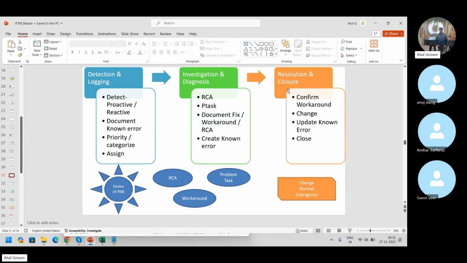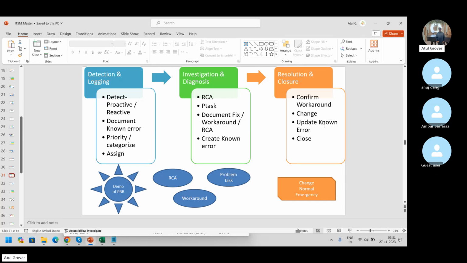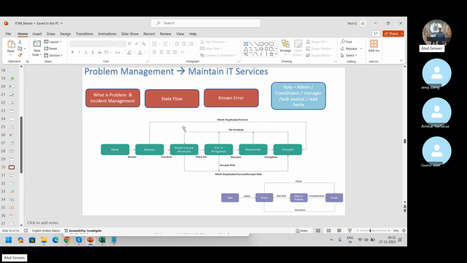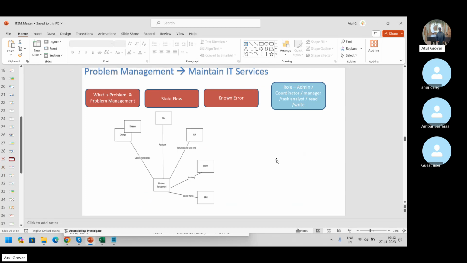And finally, a resolution. You confirm the workaround. Is it working? Yes. And then you update the non-error as well, and finally we close. So multiple terms have been put up in these particular 3 steps. Tomorrow we will start with this. I'll give a demo and we'll see the life cycle. But before that, we have to go through the architecture, the schema, and we'll understand the rules. And then we'll go for this one.